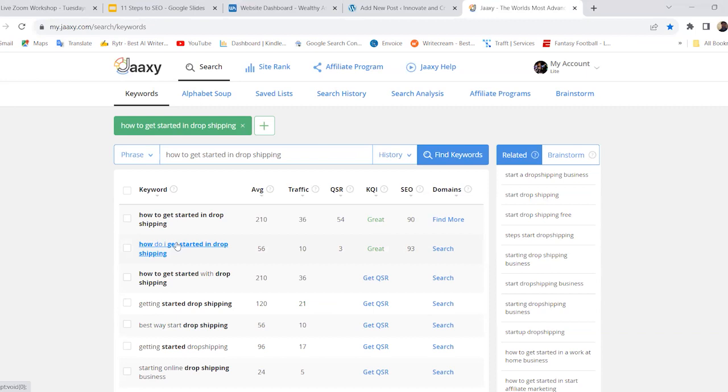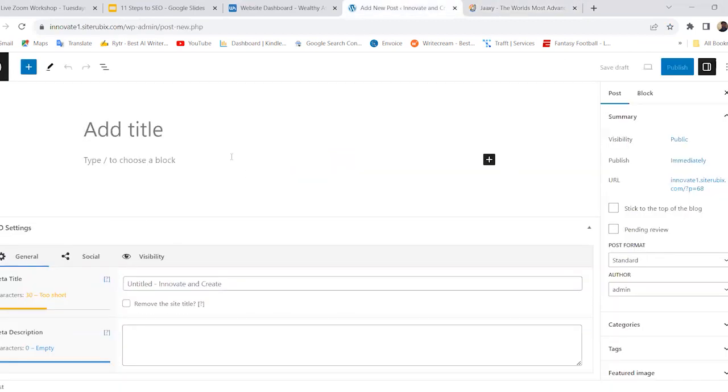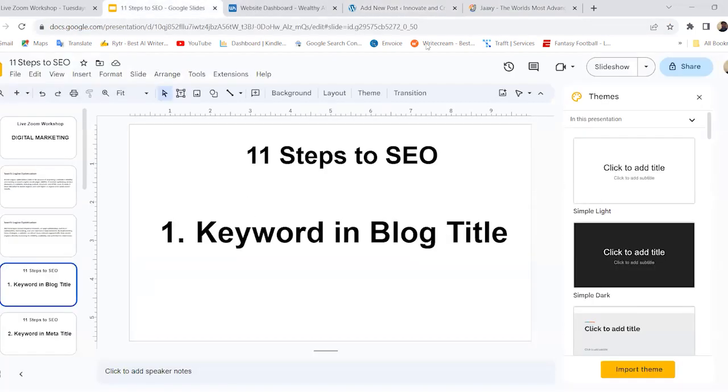Now, it's a little bit different when you do a blog, you have a blog title. Same thing like in your videos for TikTok, you have a video title, you have a video description, you have hashtags. So everything I show you here, you just customize it for social media. All right, let's go. So step number one, keyword in blog title.